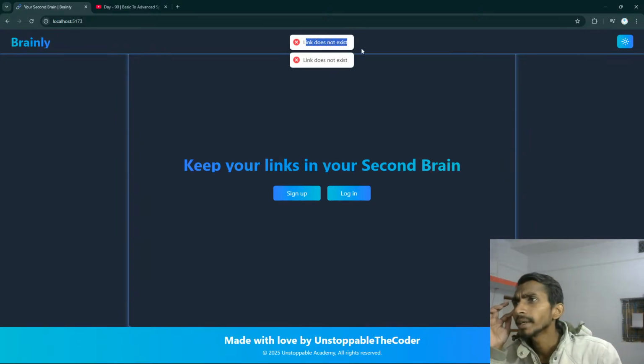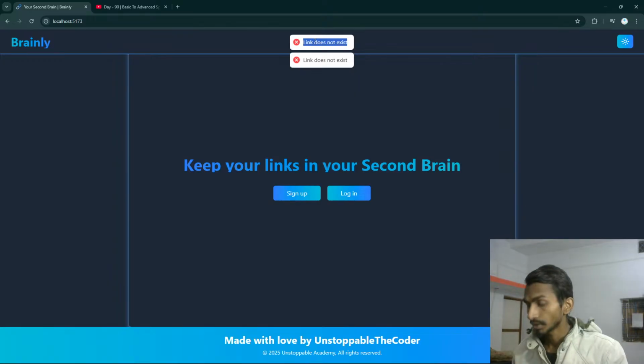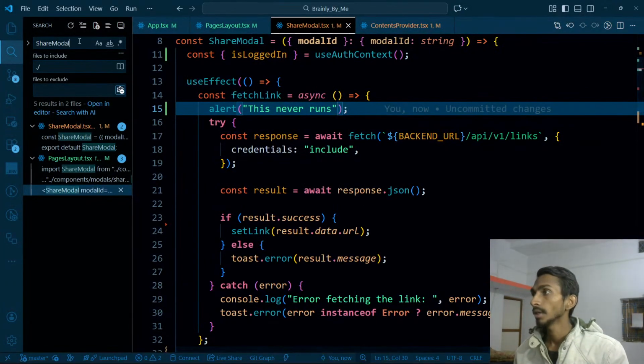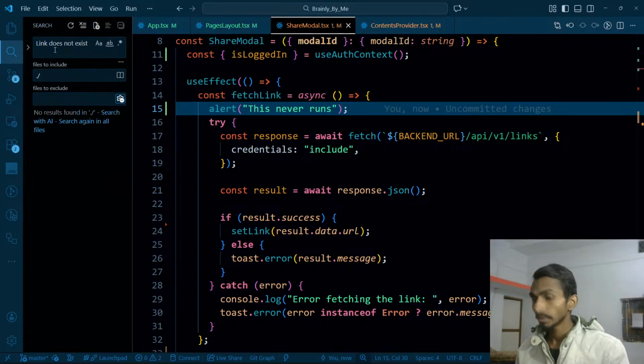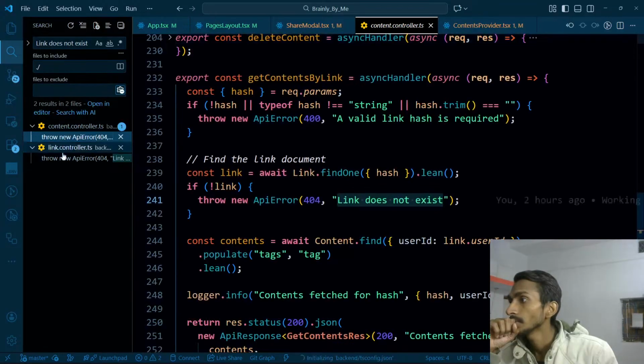Question is, where am I getting it from? Link does not exist. Let's do one thing. Let's search it directly. Copy the whole thing, Control C, and now let's go to VS Code. Let's paste the whole message over here and search it. And where am I getting it from? Link does not exist.